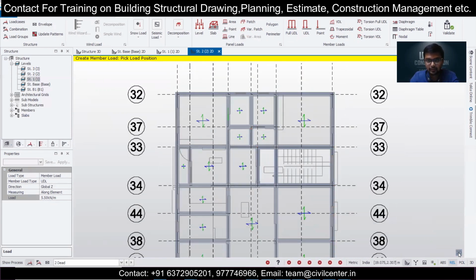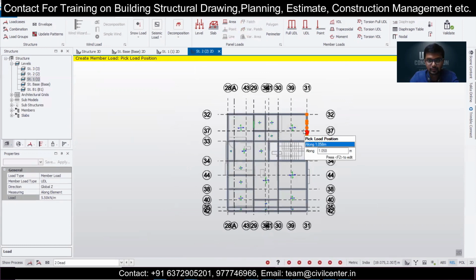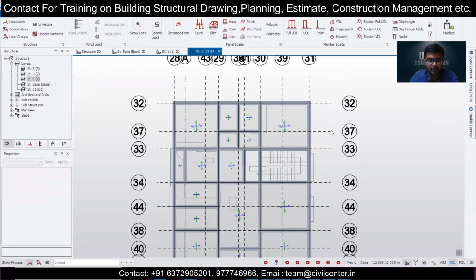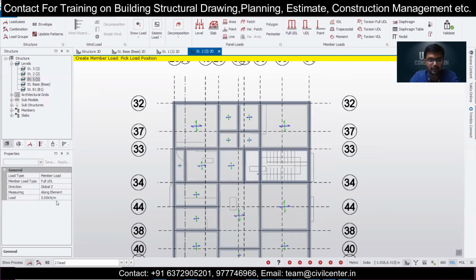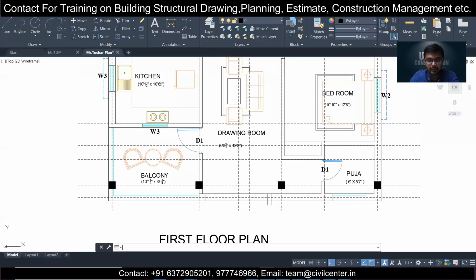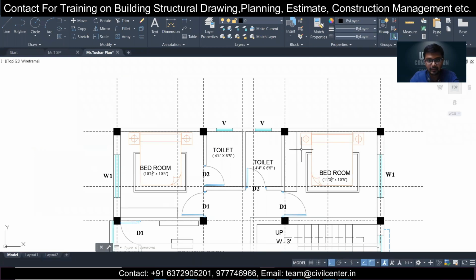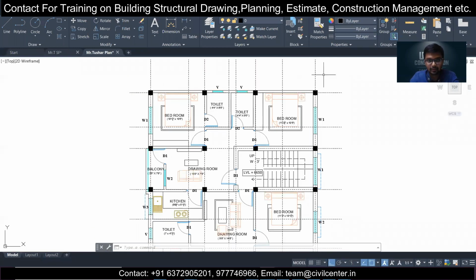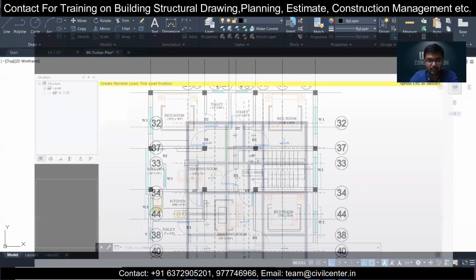and this one, just see the 3D view. Okay, I'll just click on escape and click on escape. Full UDL. Let's take this 5.5, this one, and if you can then see next floor plan, this is the 5-inch walls, this one, and the toilet walls. These are the 5-inch walls.